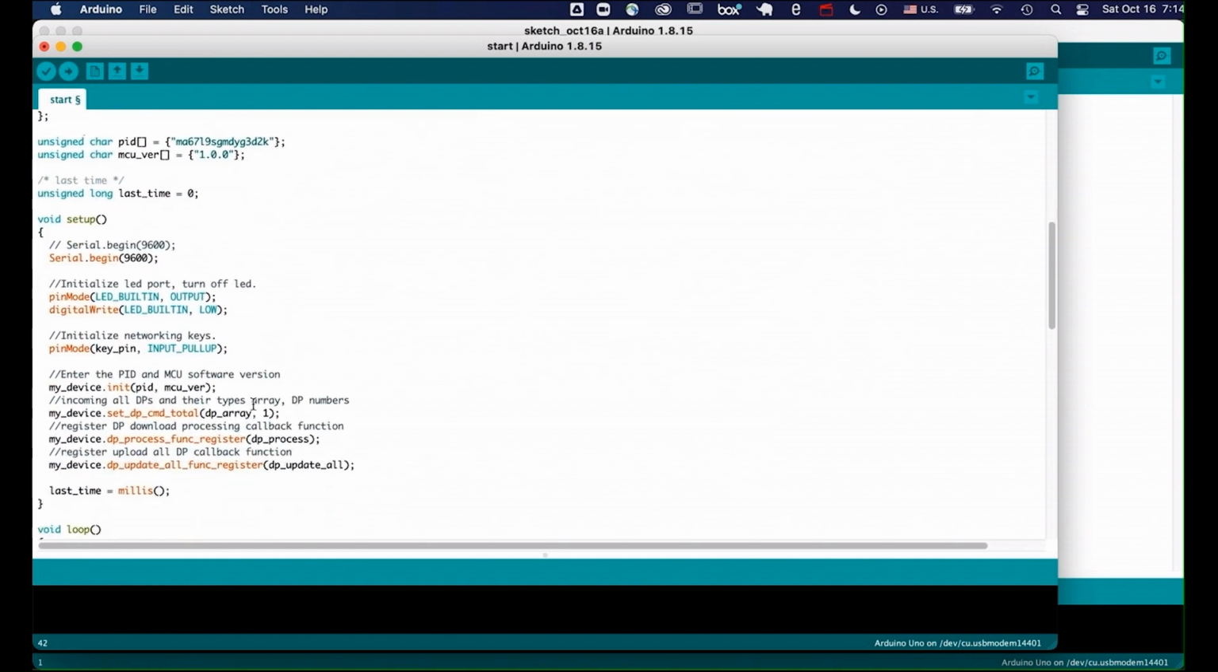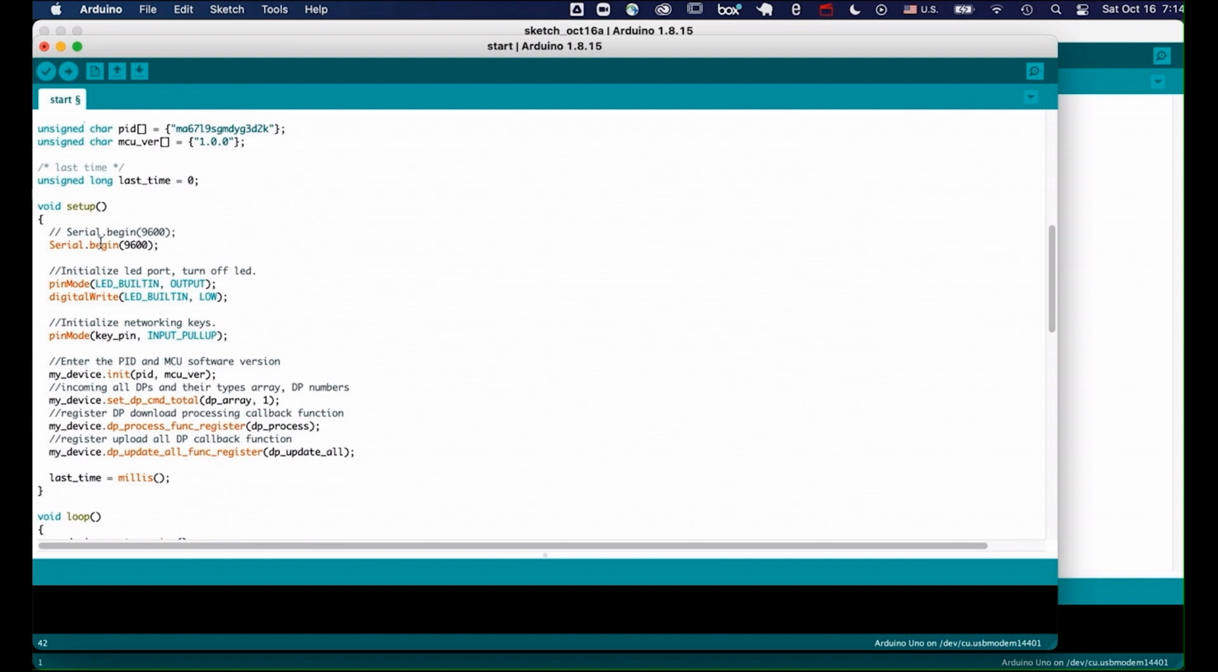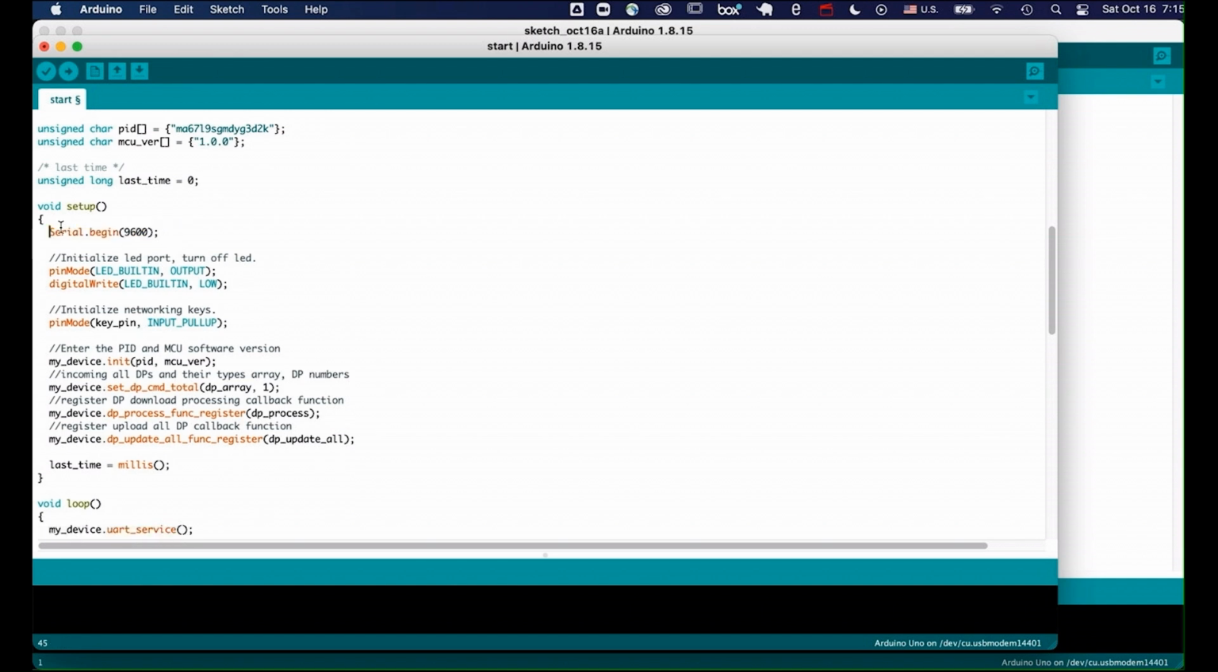Now, if we slide down here in the code a little bit in setup, you notice that we're going to start up our serial connection at 9600. I'm guessing the SDK uses that for communication. I'm not sure why there's a commented out version of the same line. I think just to avoid annoying myself, I'm going to remove that.